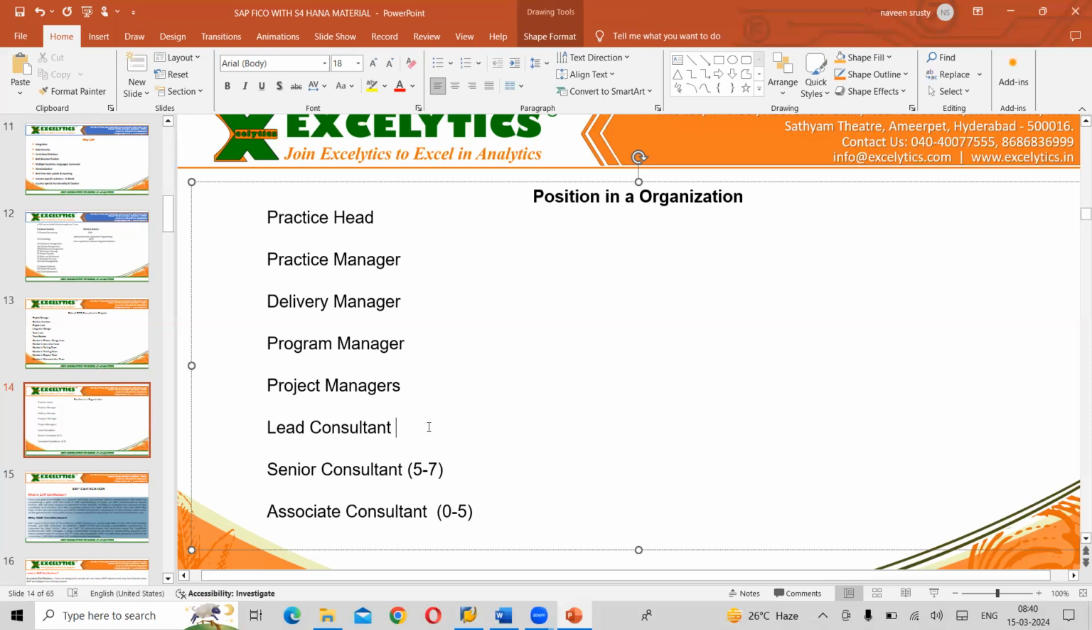And 7 to 9 years, you will be considered a lead consultant. In general terminology, we call them team lead, assistant manager, or manager. Okay, 7 to 9 years: team lead, assistant manager or manager.